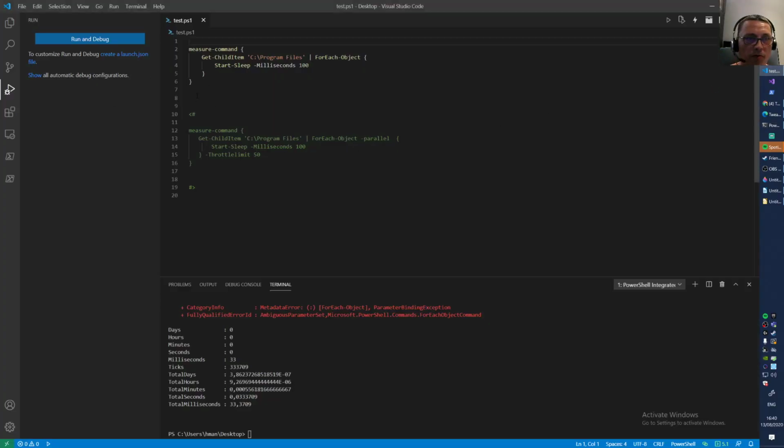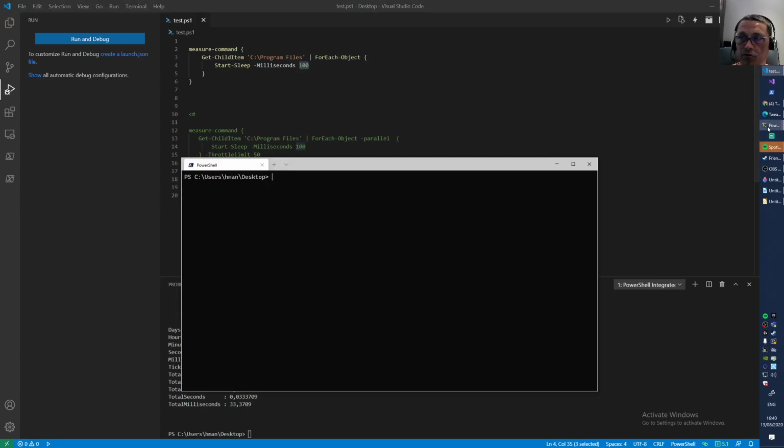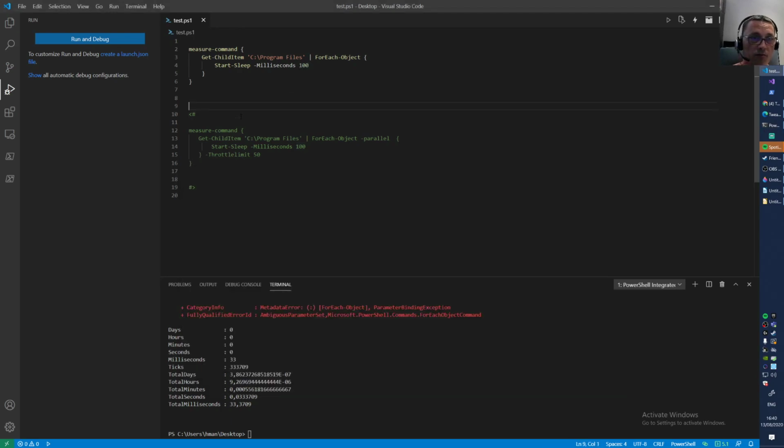I have an editor open here with an example already, just a normal foreach loop, and we're going to measure how long that takes. I faked it by putting a short sleep inside of the foreach loop of 1/10 of a second, so we have a sort of simulation for an action that takes a long time. We run test.ps1, and that took 4.59 seconds.